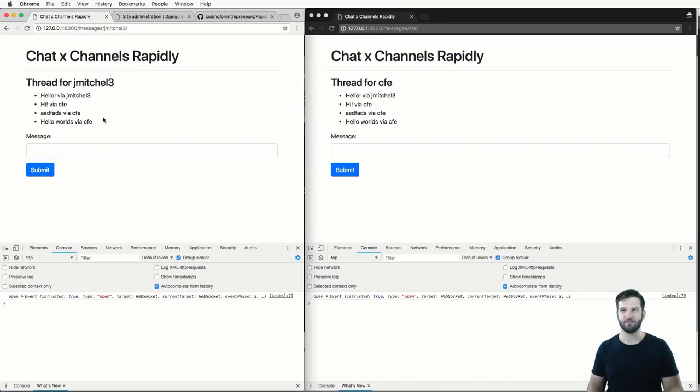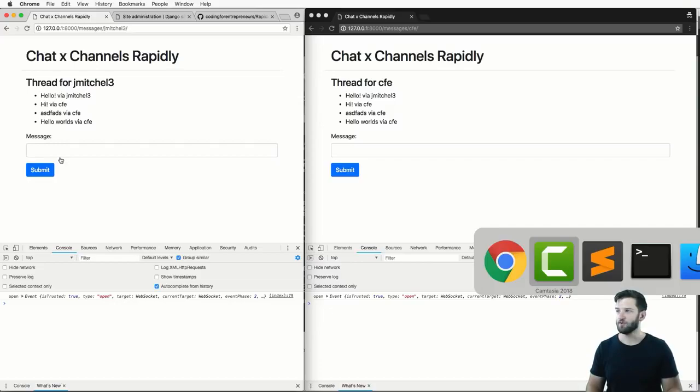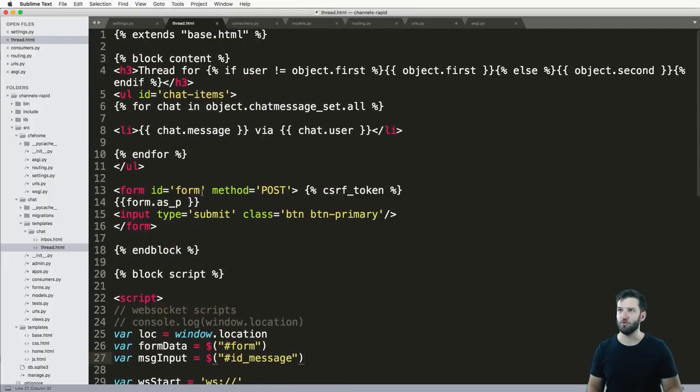Let's go ahead and display the message that actually comes through, from the data in the backend. So what we're going to do is jump into our thread.html, and we want to append every new chat item into this list. Now, I'm not going to worry about the styling. I'm much more worried about the data moving around.